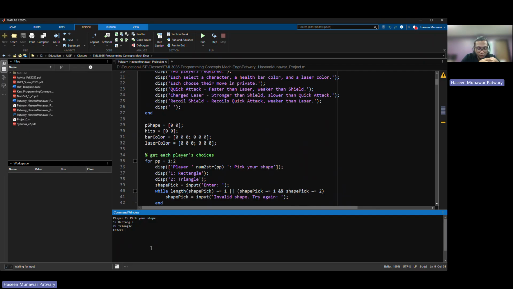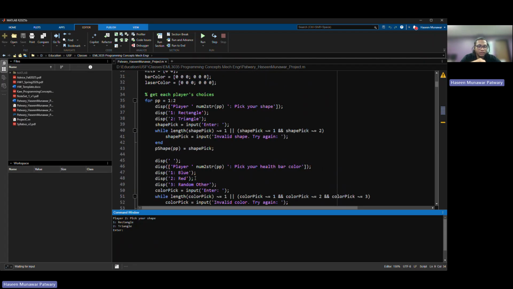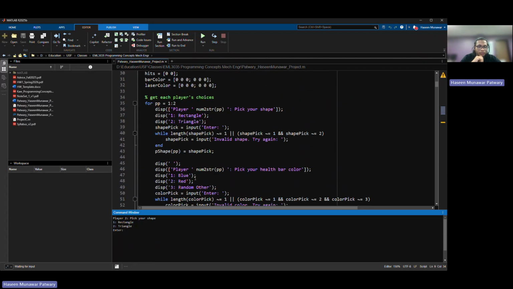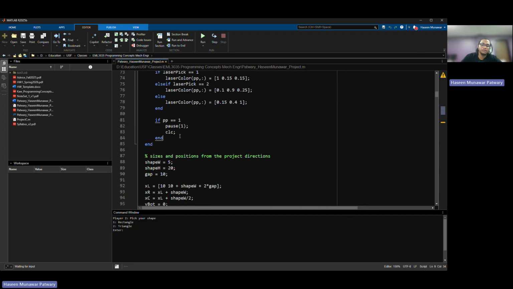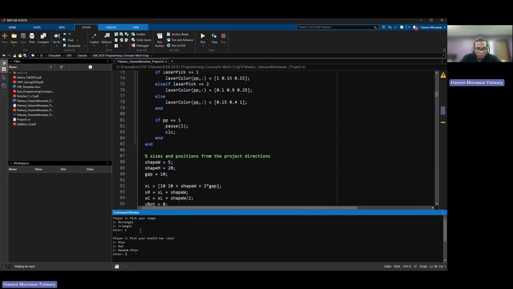As you can see, everything from the command window just got wiped out, and the whole thing reset for player two. That's so that we can prevent any kind of cheating. Player two cannot see what player one chose, and that is done by the clc function. So let's do the same thing for player two. Let me select rectangle, let me select blue, and let me select red.